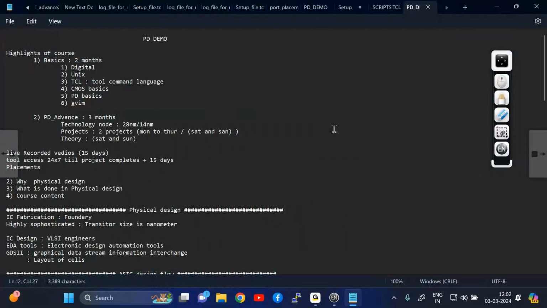Now we focus on why physical design. From the synthesis stage we get the netlist, which we have to convert into layout level, and from that layout we take the GDS, which we then give to the foundry. The foundry will fabricate the IC for us.